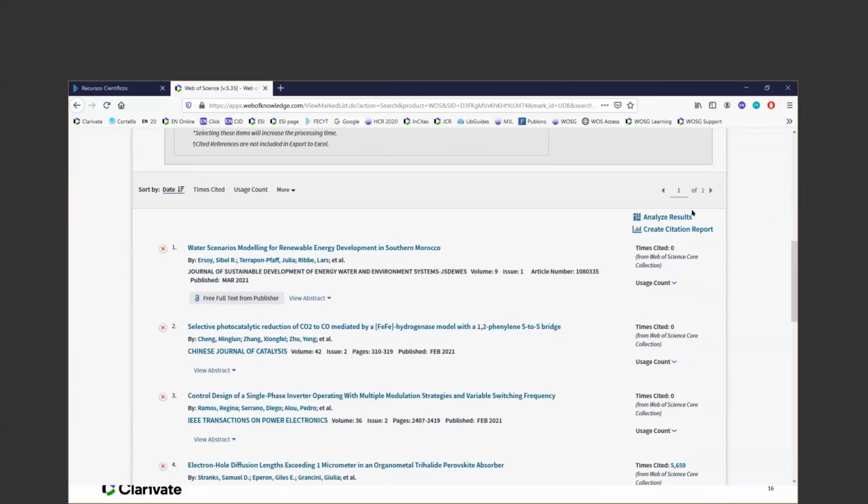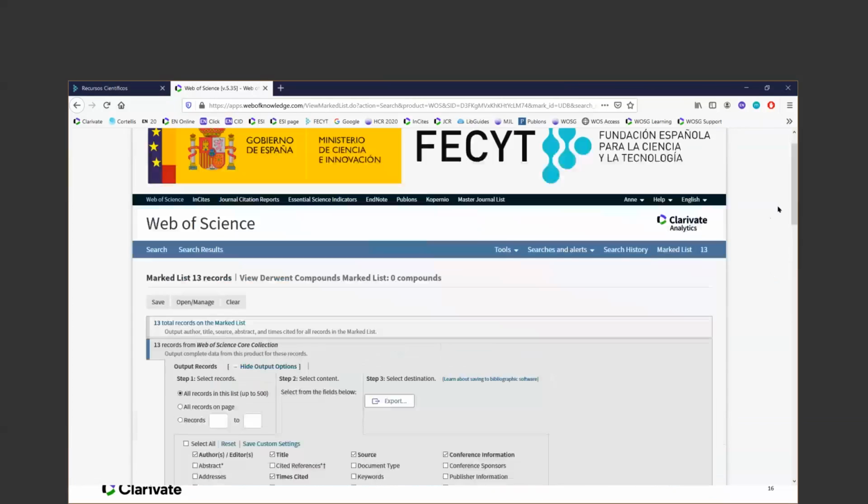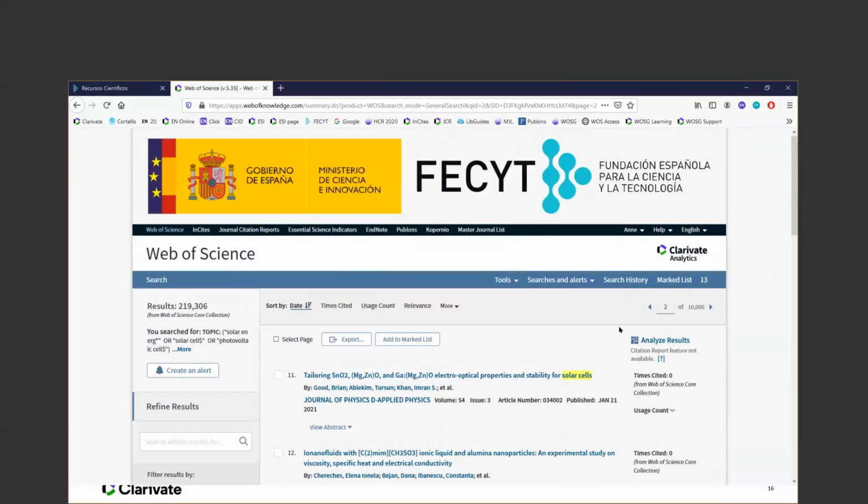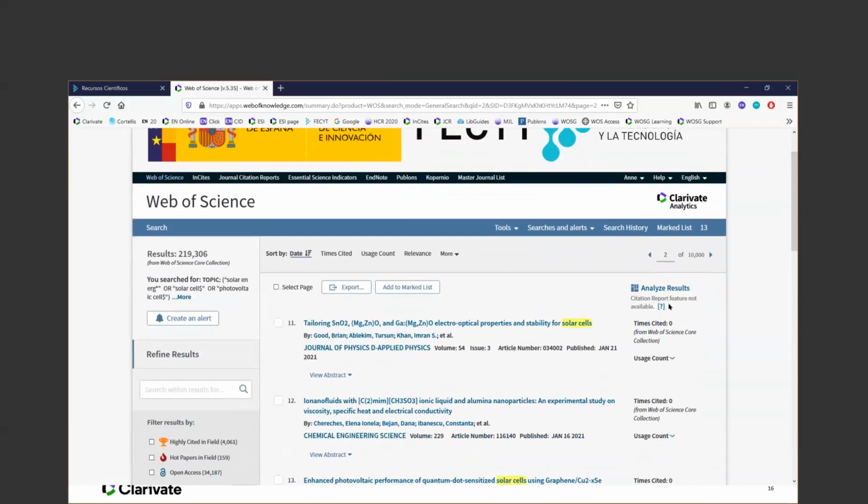We have those two buttons here on the right side for a mark list: Analyze results, create a citation report. But you have them also, if I go back to search results, we have them here. Here one is not appearing, I'm going to explain why, because we need to have lower than those numbers. What are those buttons allowing me to do?